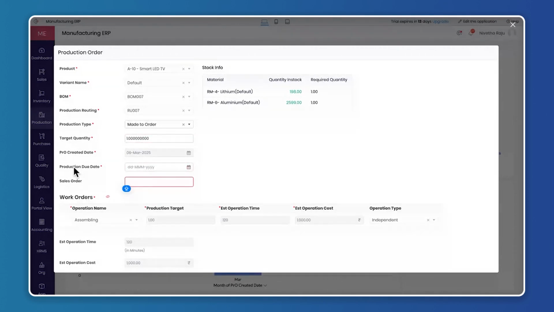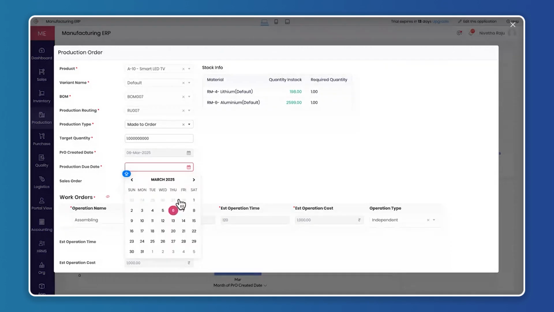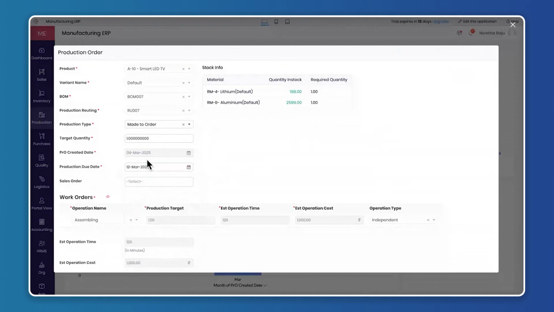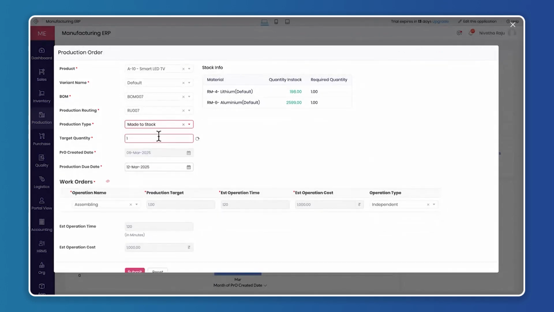And then you'll be choosing the production due date. When is the production due date? That is something you will be assigning over here. Let me say the due date is going to be Wednesday 12th. And now I'm going to create this only to stock this up, so I'll choose made to stock.